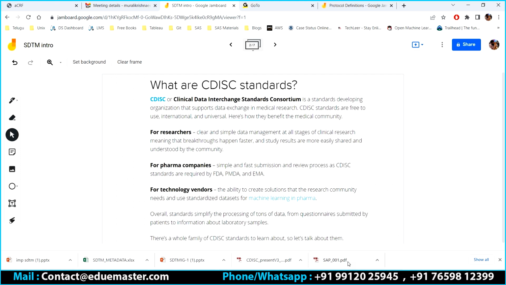So from a researcher's point of view, it is more about my data. Pharma companies never bother about how the research is happening in detail. All they need is, I have a report, how quickly is my report going to get approved, so that I can send this particular drug to the market and benefit from it. So all they need is how simple and fast I can submit my report, and how quickly CDISC is going to approve it, and how quickly I'm going to deliver this to the market.